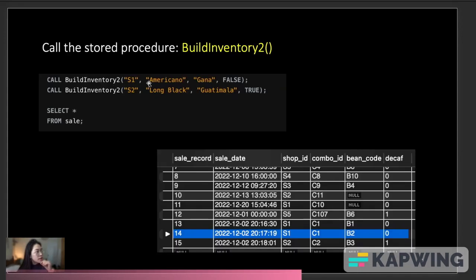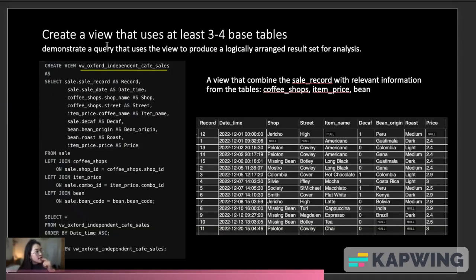I called the stored procedure twice, once on Americano from Ghana, and then specified whether it is going to be sold as decaf or not. The last two records, 14 and 15, are newly created by calling this stored procedure called build inventory tool. The next thing is about creating a view that uses at least 3 to 4 tables.